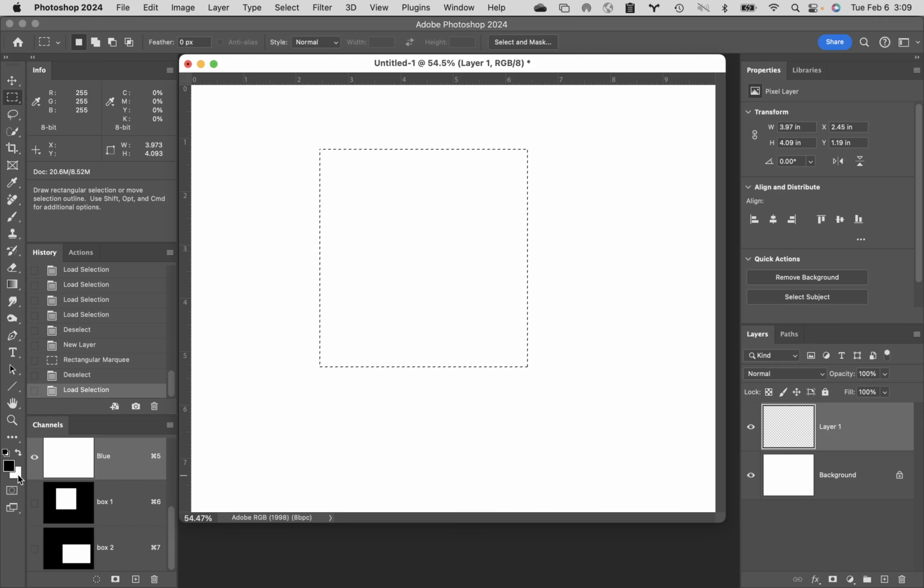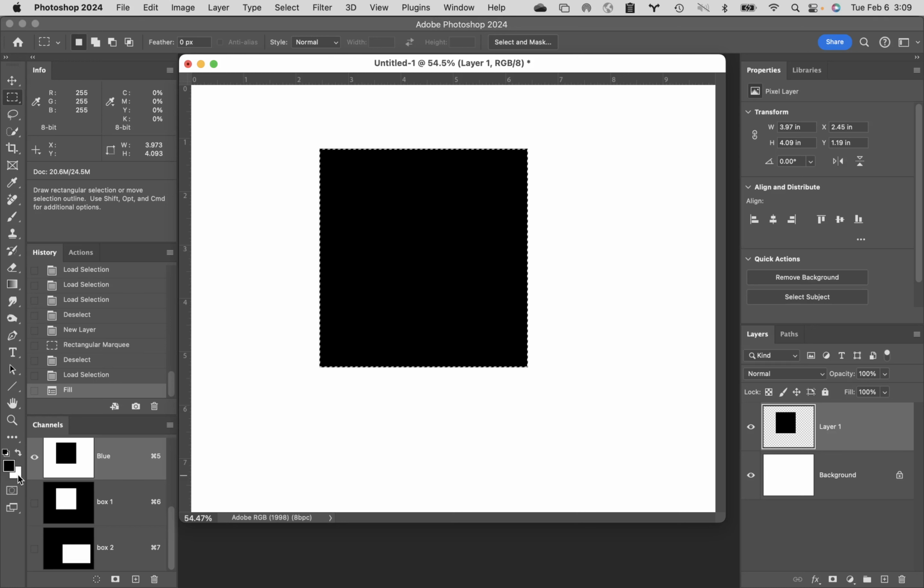So if your background color is cyan and your foreground color is red, these keyboard shortcuts will fill with those colors. Just remember that the background color is always the key that's the modifier that is to the right. The Option key is always the modifier that is to the left, and the color that is to the left. So if I want to fill this active selection with my foreground color, which is black, I hold down Option and hit Delete, and it will fill it with black.